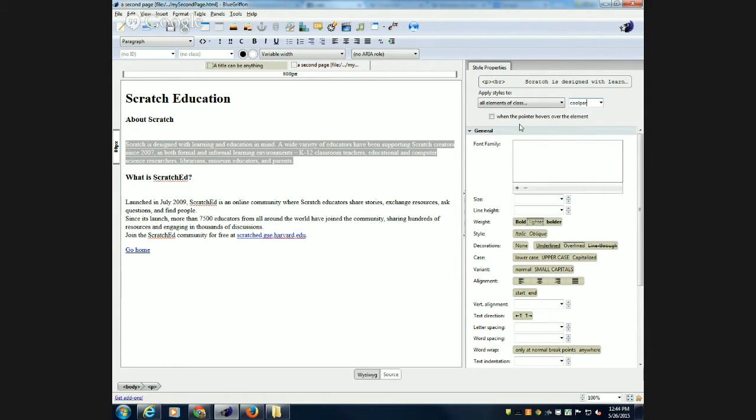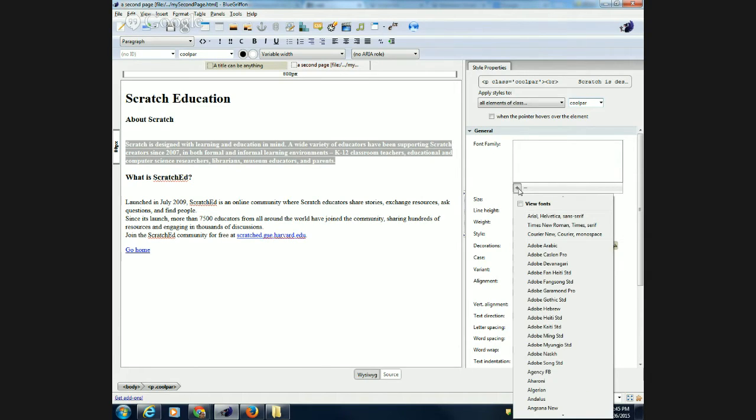So now I want to apply styles to all elements of this class. So now, since this is what's highlighted, if I say make it bold, it only makes this area bold because it's applying the class to what I highlighted. Let's see, what else could we do here? We could add a font family.